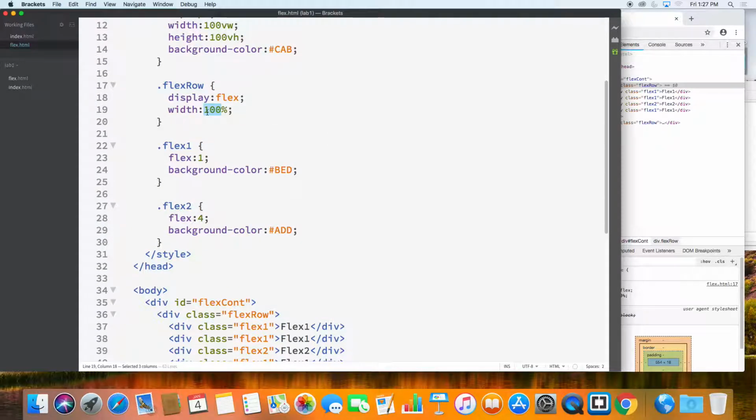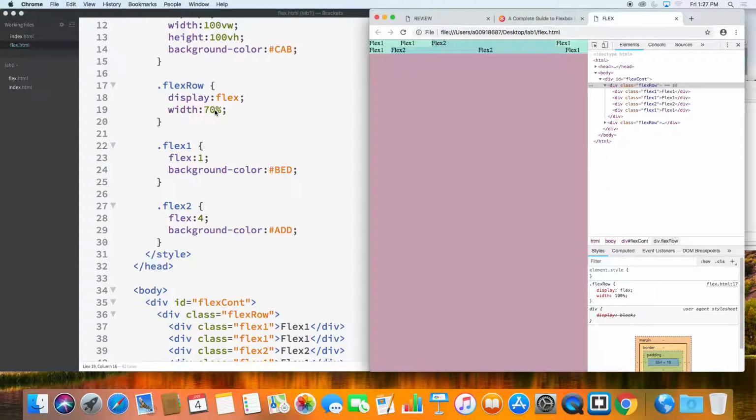But moreover, my row doesn't have to be 100%. I can change the row to 80%, or even 70%. Let's make it even smaller. And you can see the flex boxes change based on the percentage of your row as well. It's very useful in its own way.